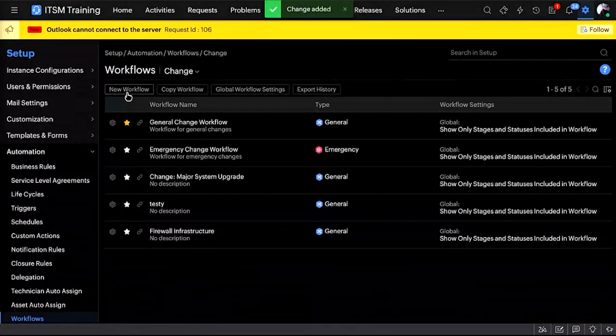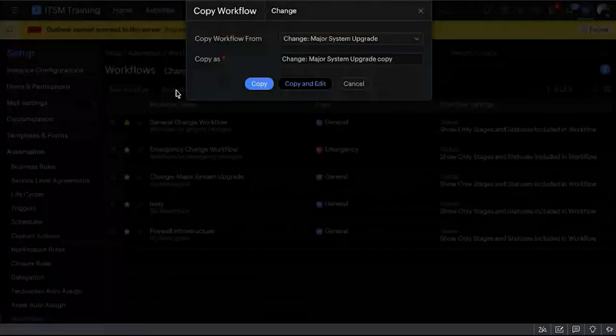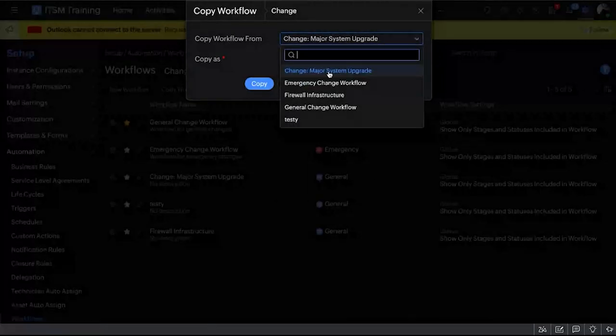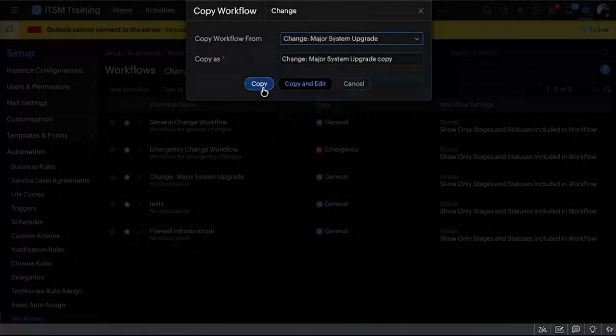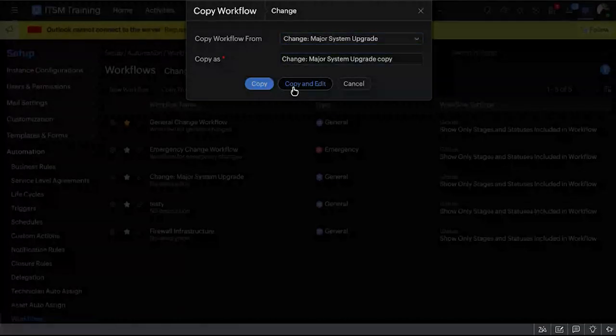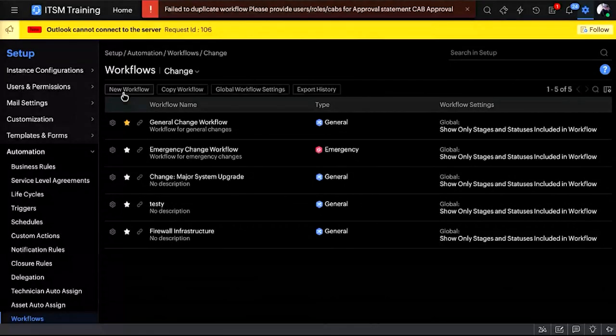To create a new one, you can click on new workflow, or if you want to copy an existing one and customize it, you can choose the copy workflow option and choose the workflow that you want to copy from, and click on copy and edit. Sorry. Okay, let me show you how to create a new workflow.